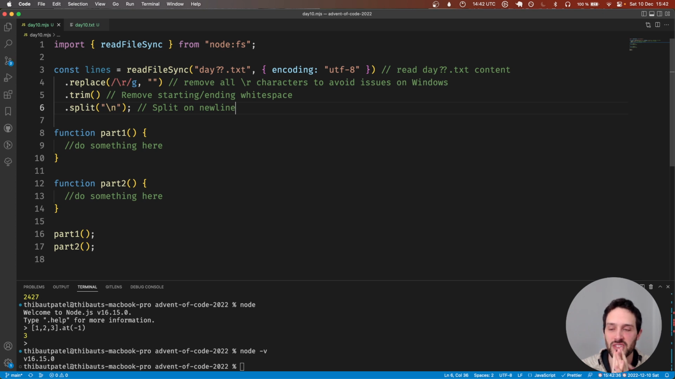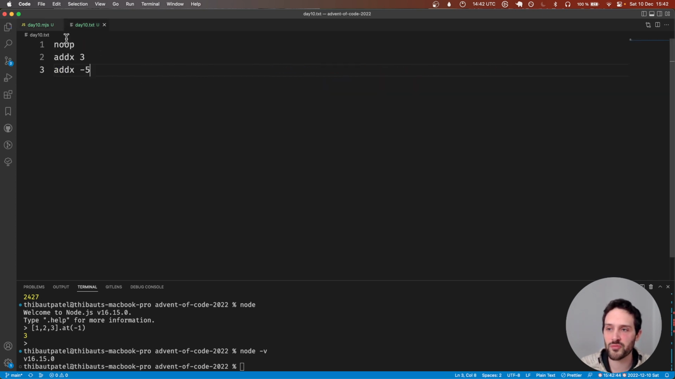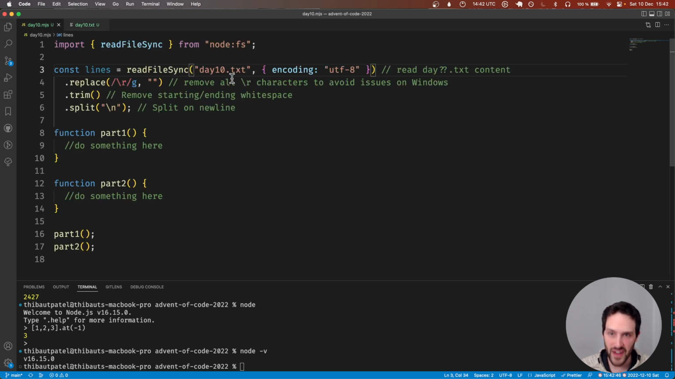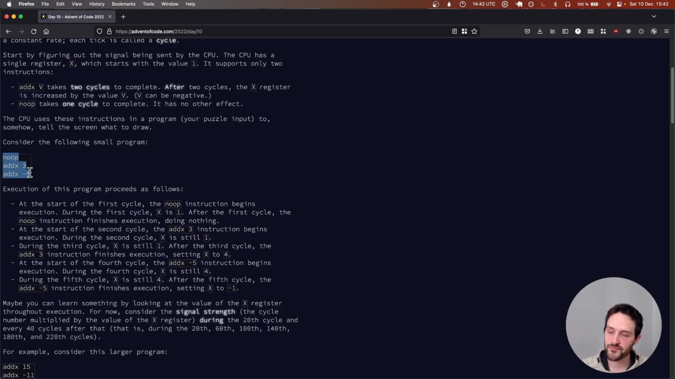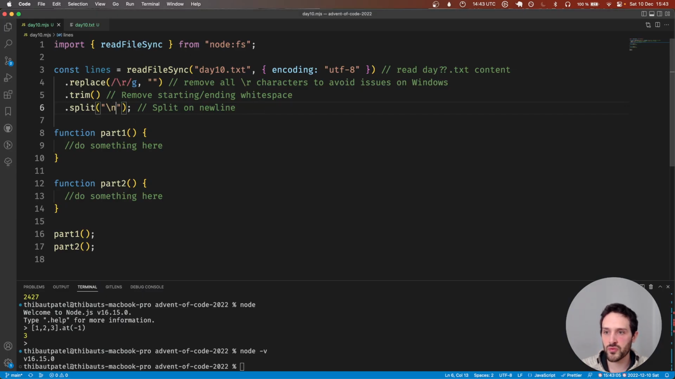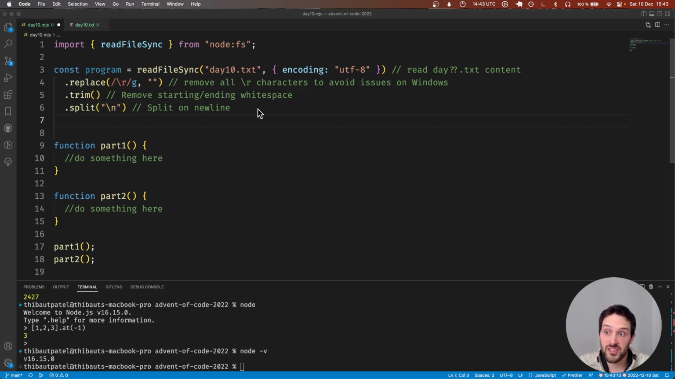Our program. As usual, I'm starting with the template that I'm using every day, pasting the input in this file, and the first thing I do is parsing, because it's always good to have some good parsing of the input. Here I'm going to do something very simple. We are splitting on new lines, so instead of lines we're going to call that program, because this is our program basically.